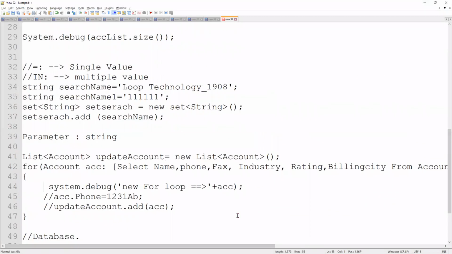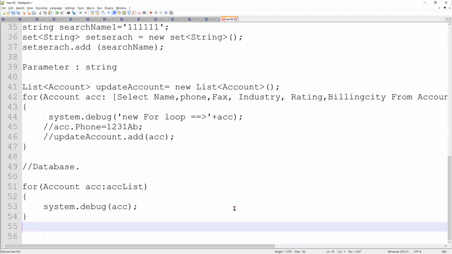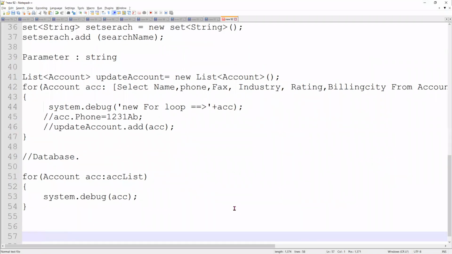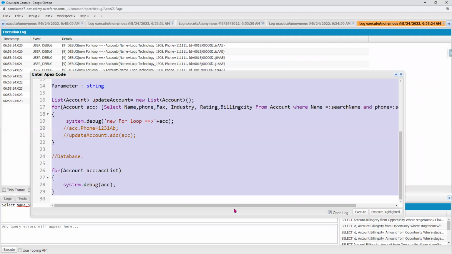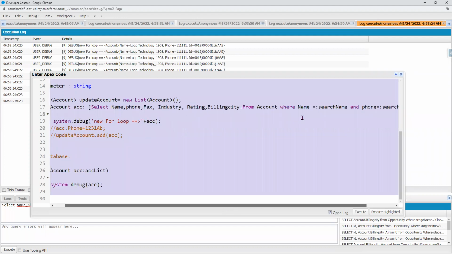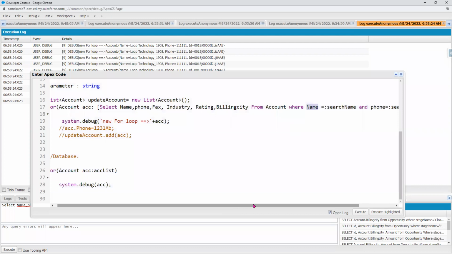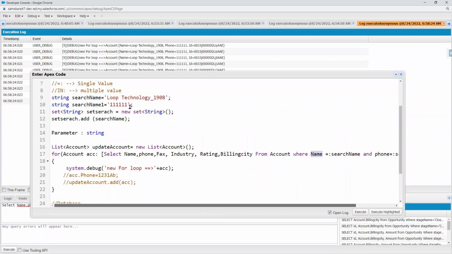So next class, we will fully focus on the database. If I want to pass two names, then I need to put another search here: set search, add search name. Another string for the same name? Yeah, same name. In case you have multiple search strings, put everything into the set and pass the set here using the IN colon. Yeah, it should be IN colon.